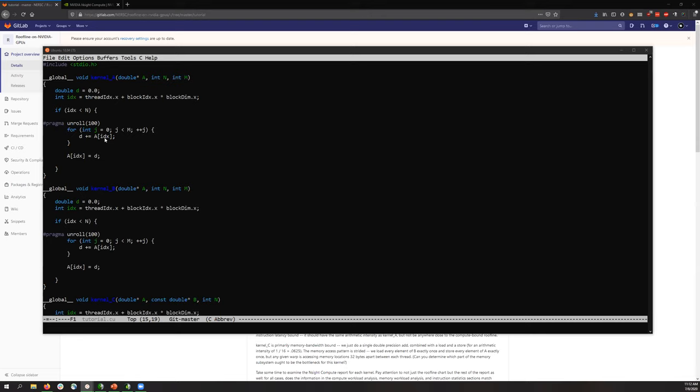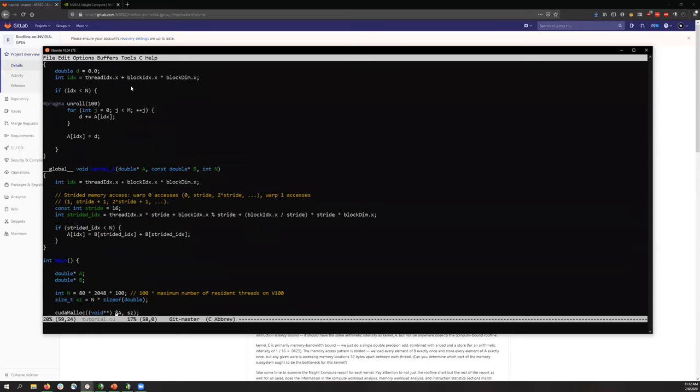Kernel B is actually identical to A, and I'll explain what the difference is between kernel B and kernel A in a second. And then kernel C is a little bit different. So kernel C has a strided memory access. So A at some location, determined by our unique thread index in the grid, is equal to B at some other strided index plus B. So this is just a single double precision add.